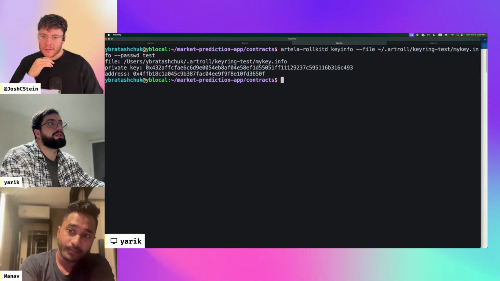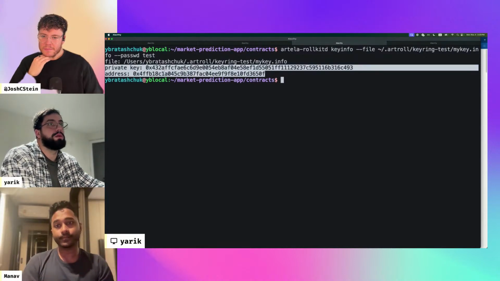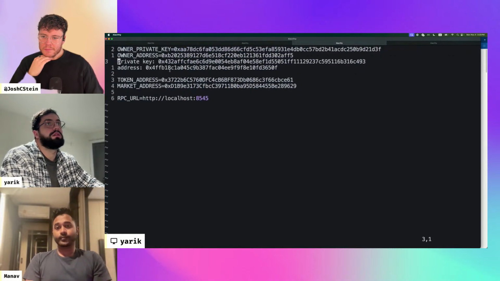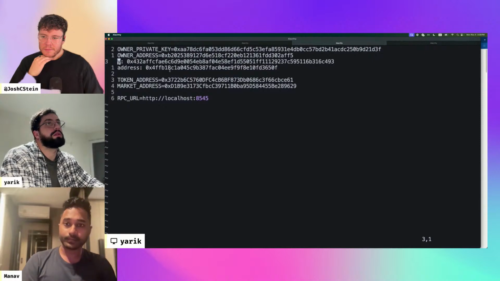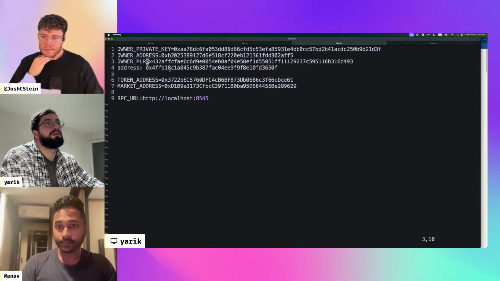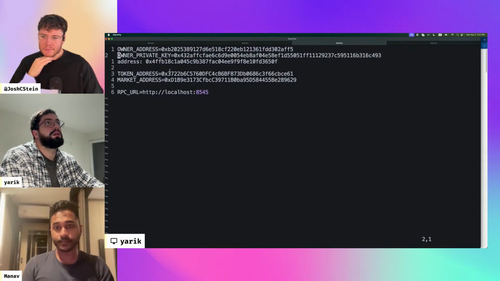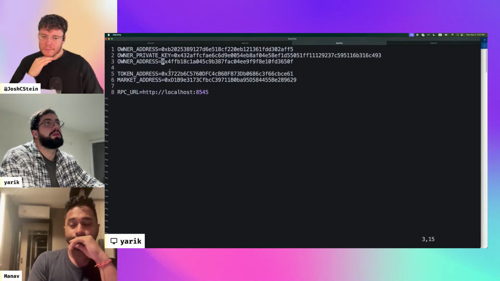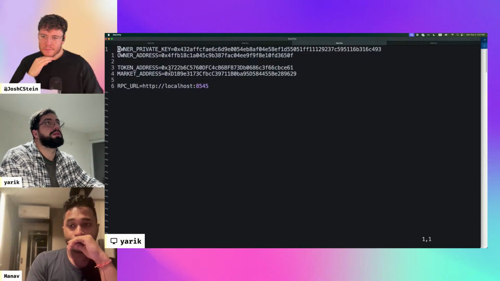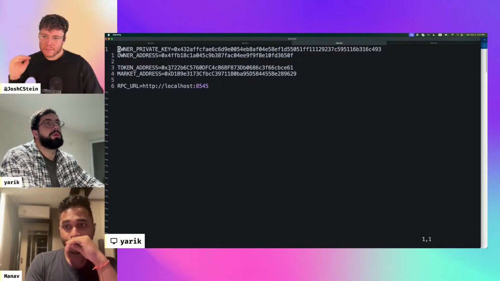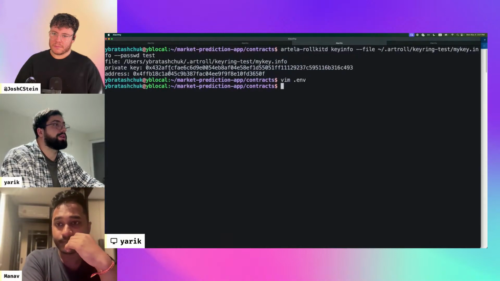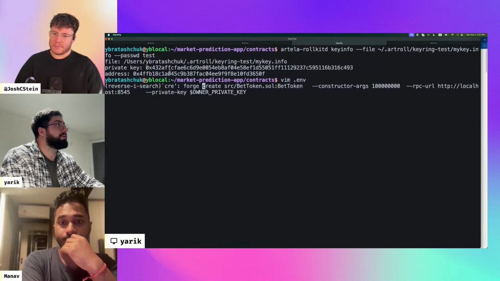Yeah. So we want to take these two and put them for the owner to the address of the .env over here. Is it the same? Actually, no, it's not the same. Owner address, I guess. Yeah. We will also update the values for the token and for the market. Okay, now let's try to create it again.